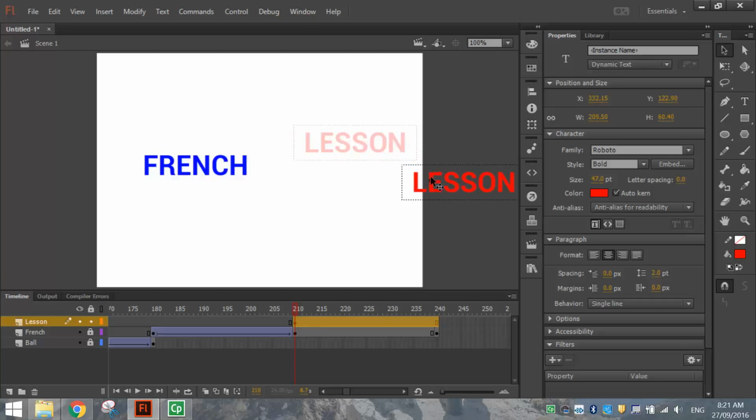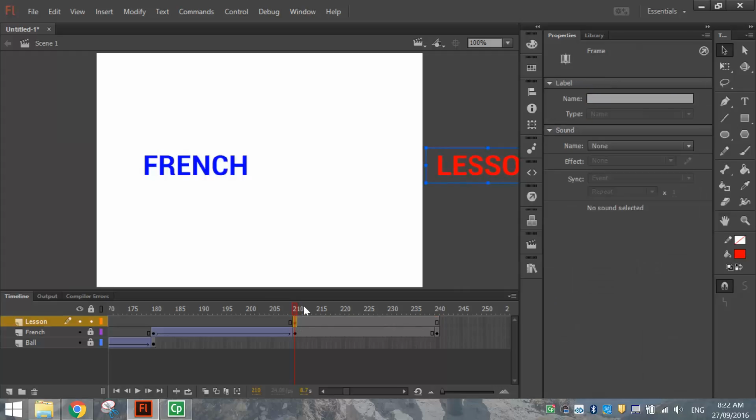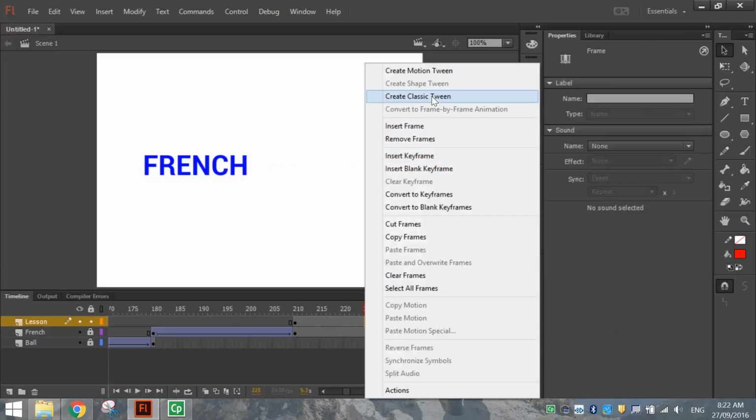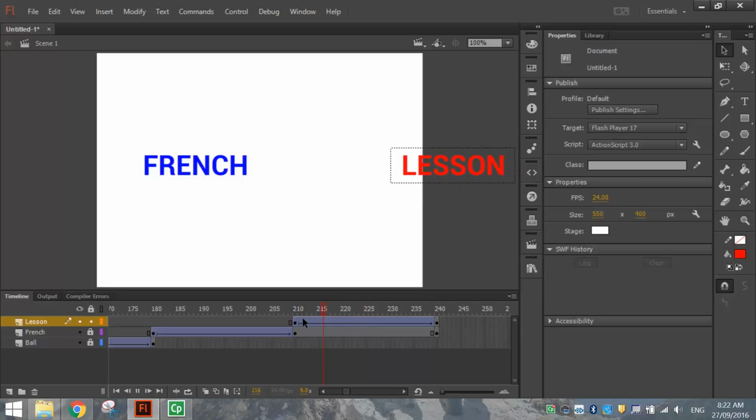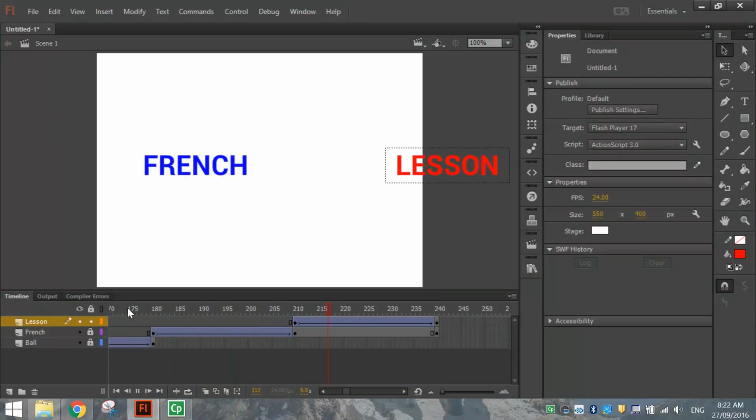Now I'm going to get this text to fly onto the page. Instead of it just fading in, I'm going to make it zoom across so it sits over here. So we need a starting position off the page. So I've just moved it off the stage there at frame 210. Now going to our endpoint, which is frame 240, I'm going to press F6, and I'm going to move it into its final position, which is going to be roughly there. I'm going to right click between those two dots and put a classic tween in. You'll see that Flash does the animating for us. It will make that text fly onto the page. So let's have a quick look at that now. French fades in, lesson flies on. A little bit slow, but she'll be right.